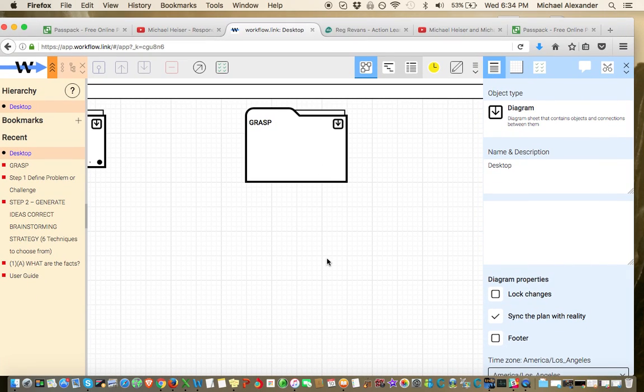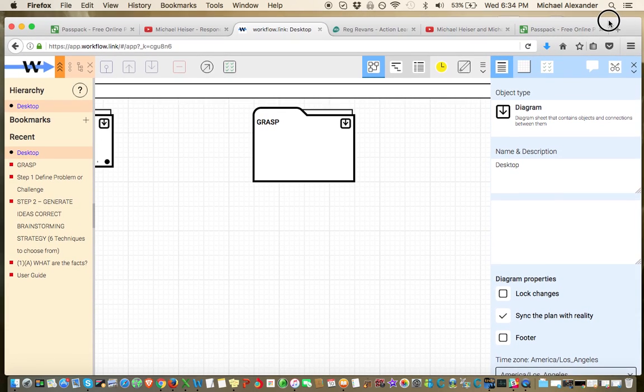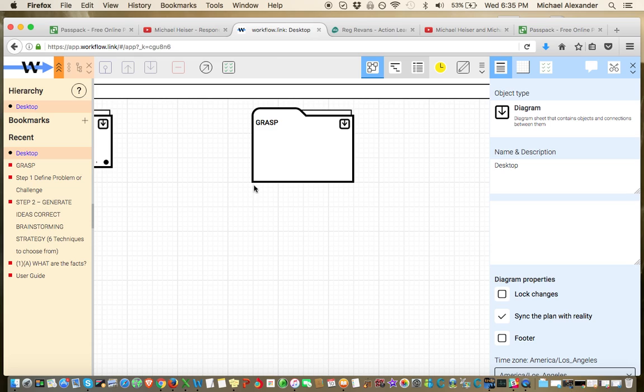Hello everybody, I'm doing a first recording of a project with Workflow.link. It's in beta testing by Yuri Shortkey. He first started the app called In Short, and now he started Workflow.link to allow for collaboration work.